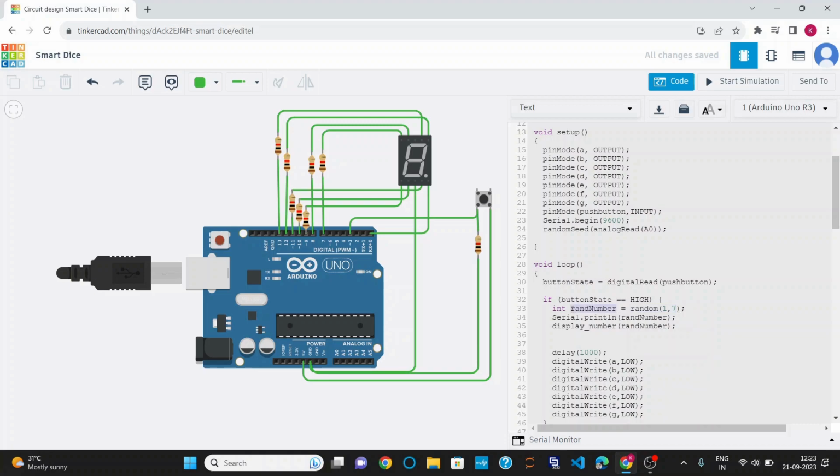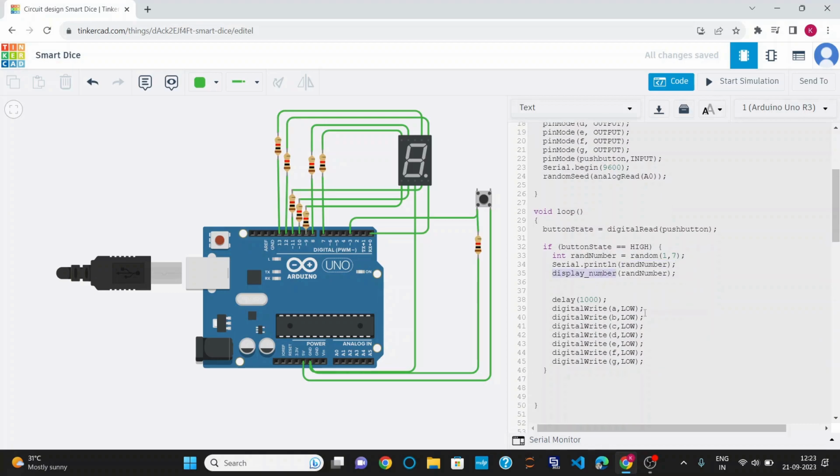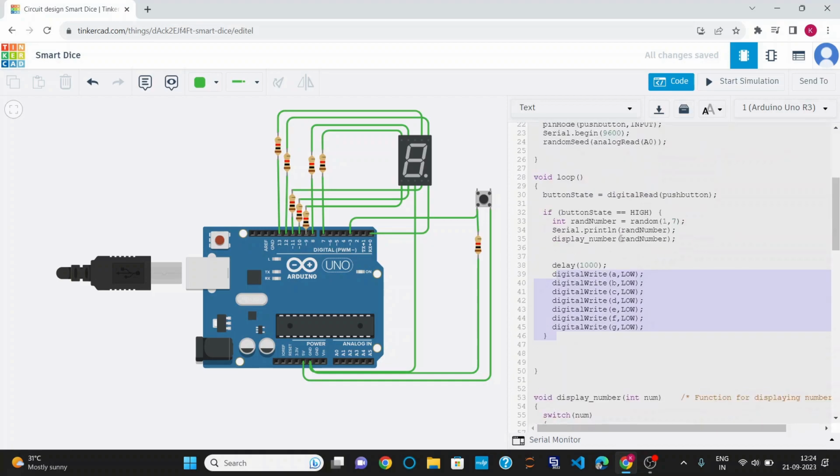and assigns this number to the random number variable, prints this number to the serial monitor, and also passes this number to a function display number. After that, I've applied a delay of 1000, that is 1 second, and again making all the LED pins of the 7-segment glow. Now, what is this display number function?